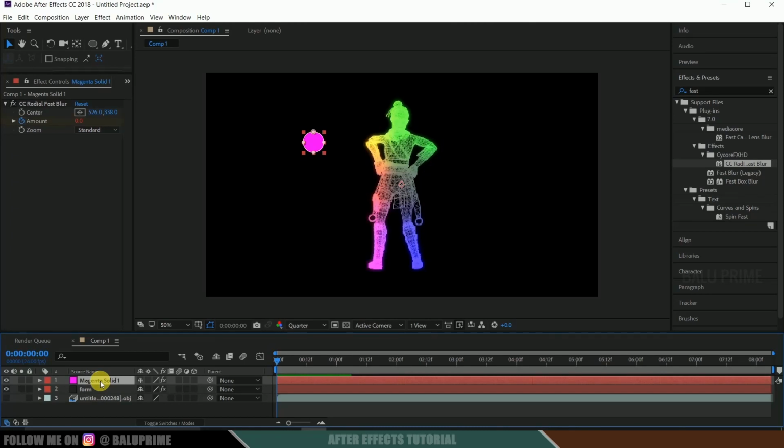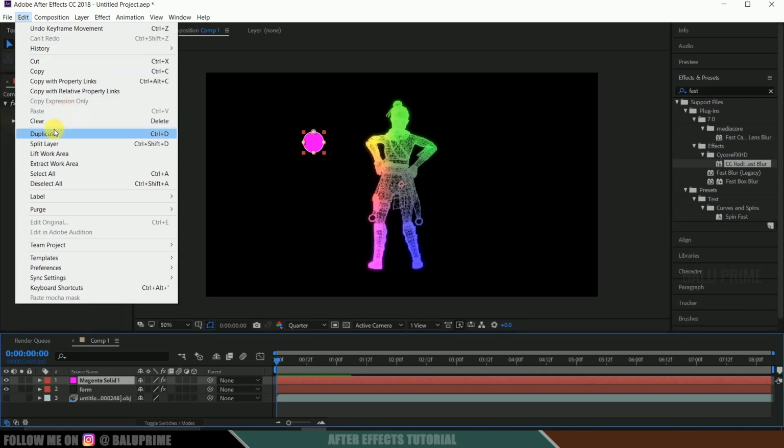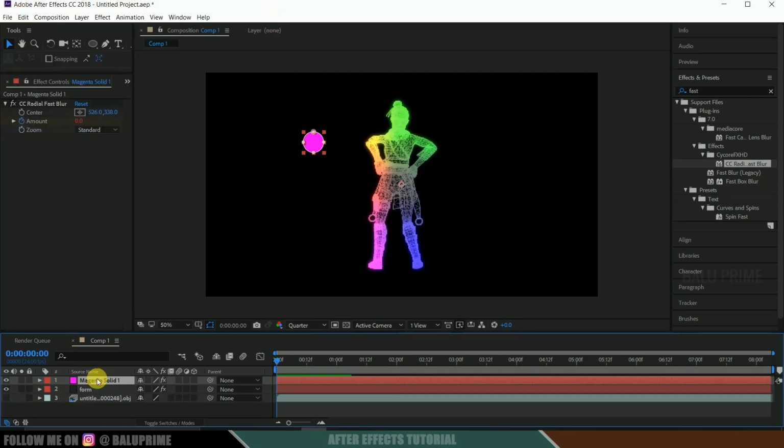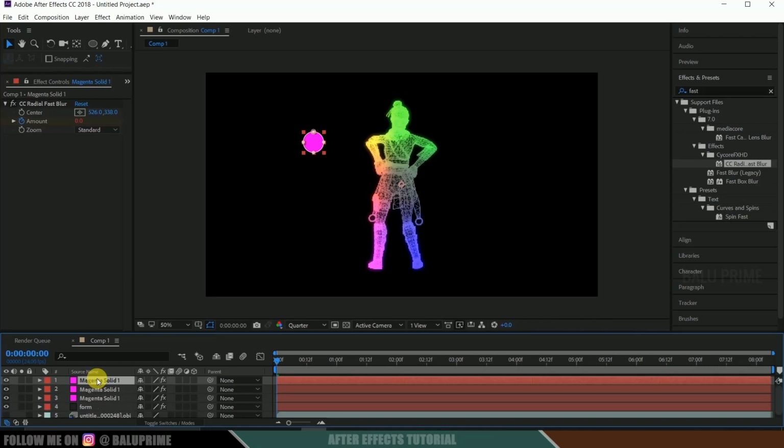So either you can use Ctrl+D or else go to Edit and Duplicate. So select this solid layer, duplicate it 6 times. Okay. Now select this, let me place it one by one.